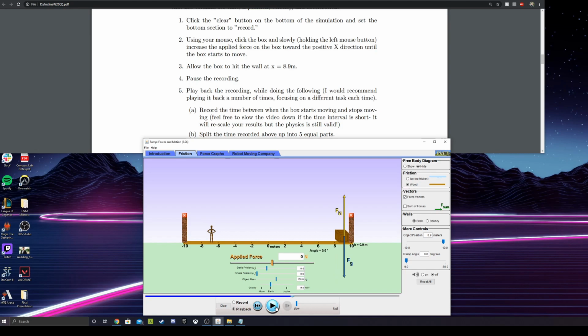And hit stop. Okay, so that's about 18 seconds. Actually 18.25 seconds, and we want to split that up into 5 different time intervals. So we're going to allow the video to progress 3.65 seconds every single time. Again, my reaction time is probably about 0.2 seconds, so it's not going to be that accurate.